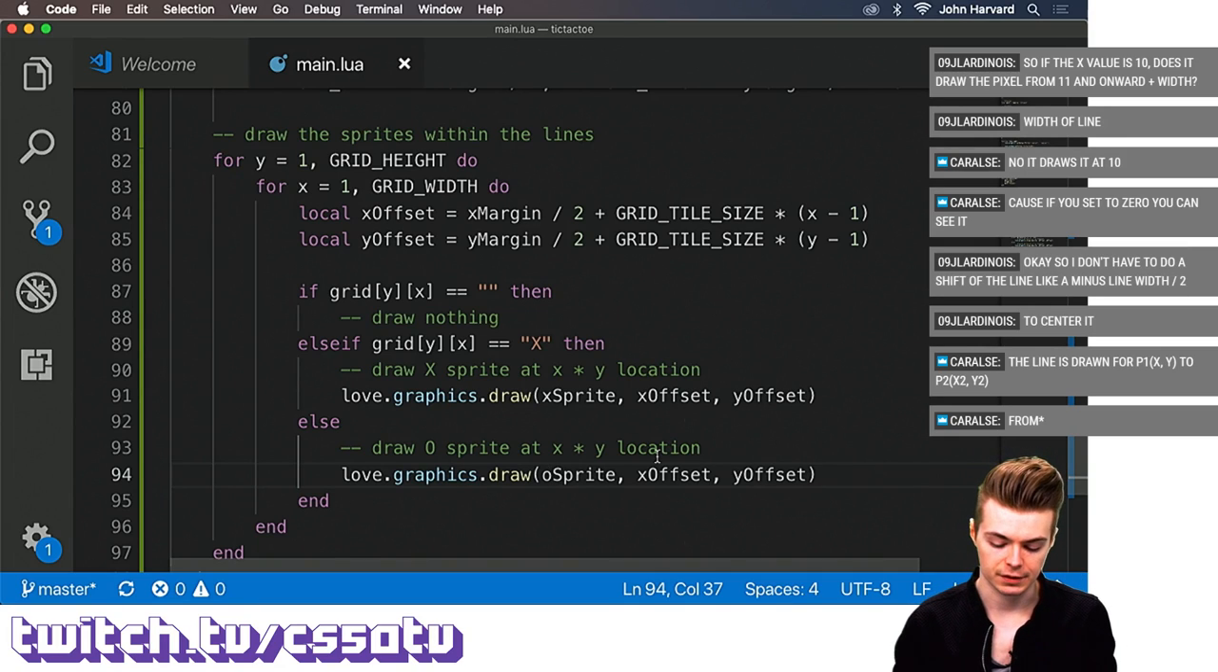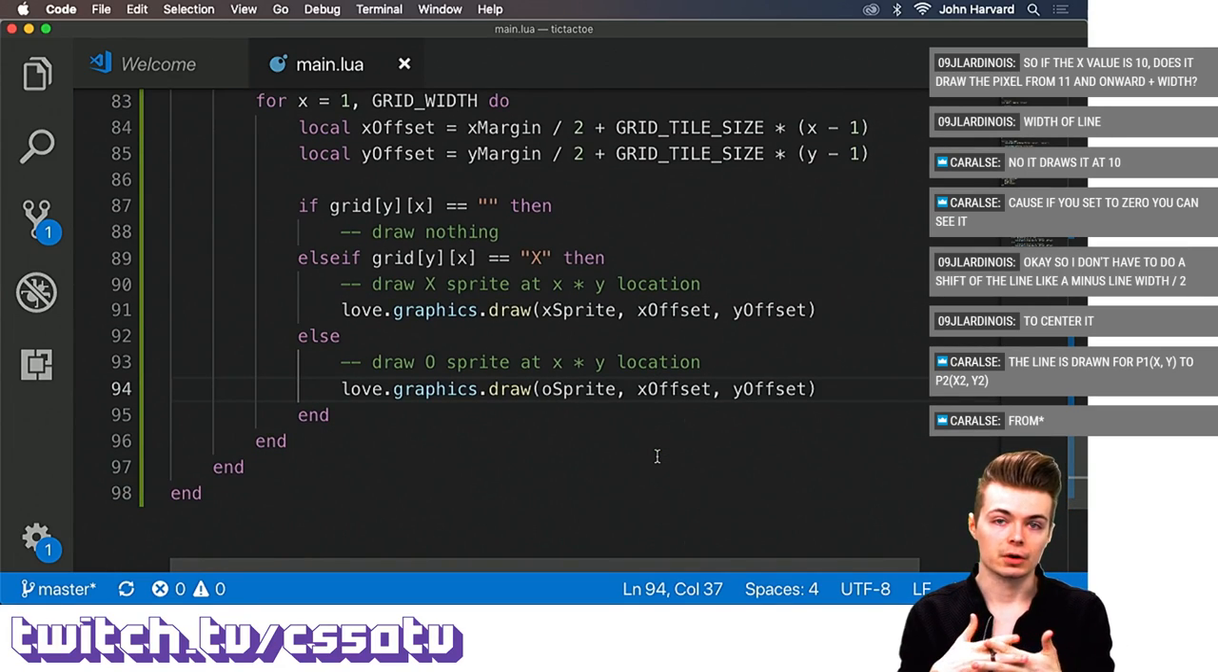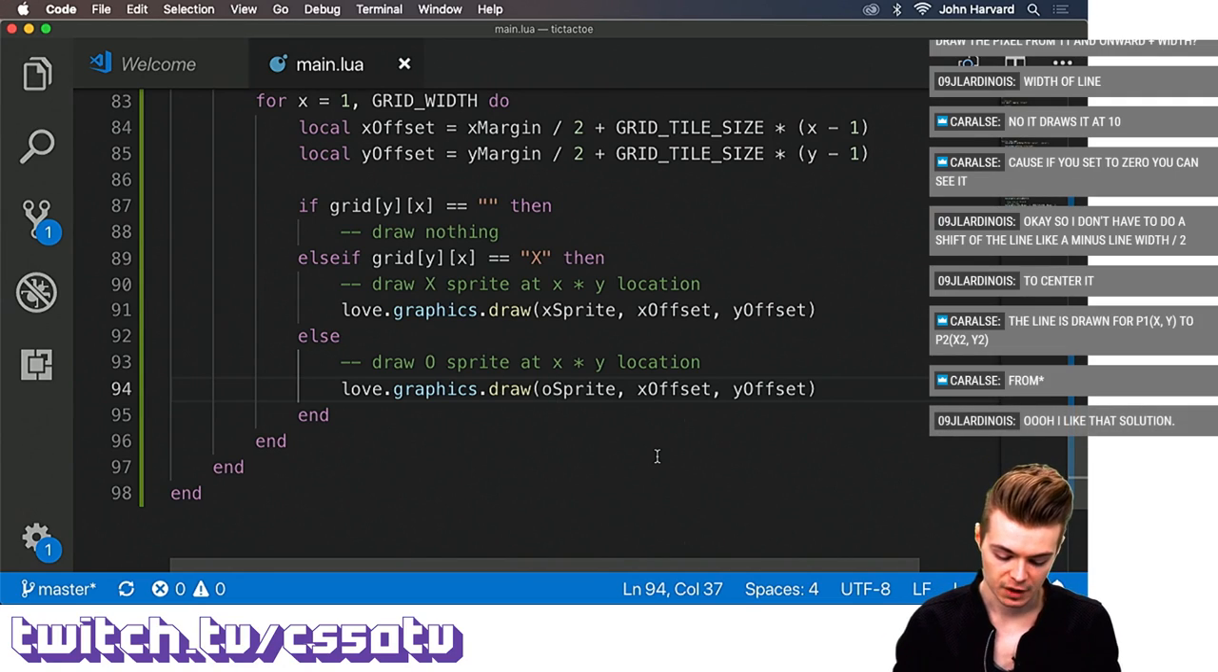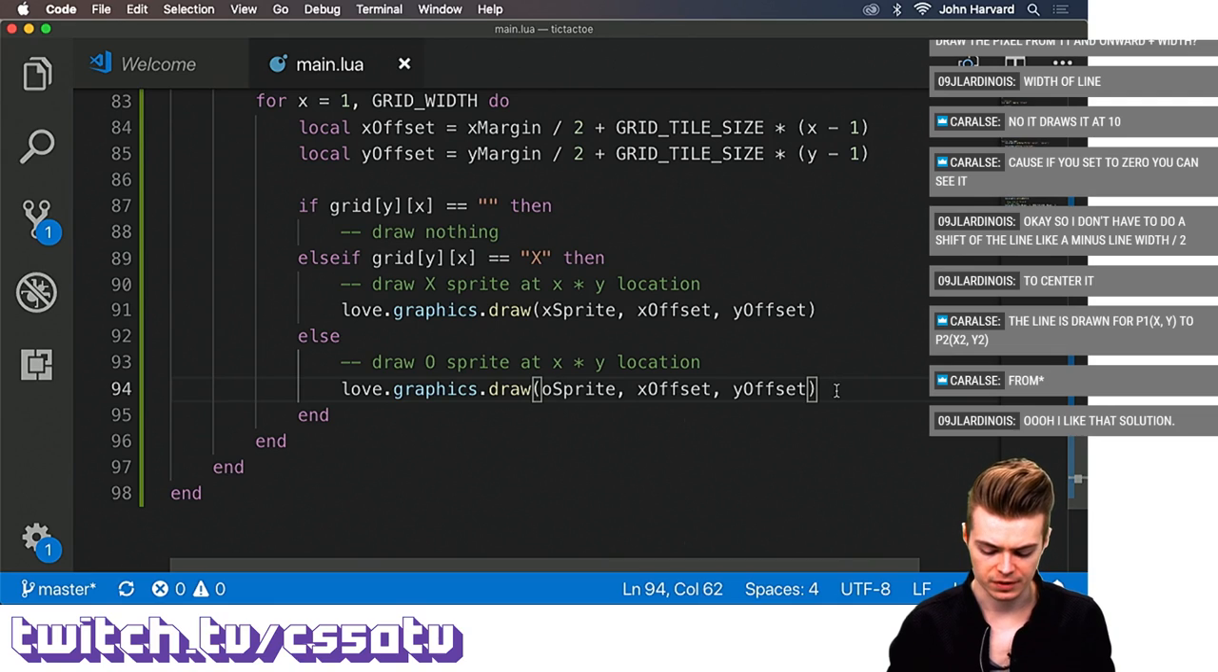It's something to definitely consider if you were doing larger scale shape or vector based drawing. I think circles, for example, draw based on their middle, so I'm not sure how it necessarily applies to lines. I haven't tested it. Jarnois, oh, I like that solution.